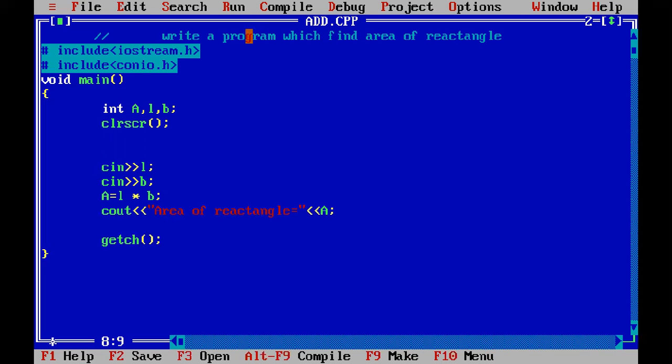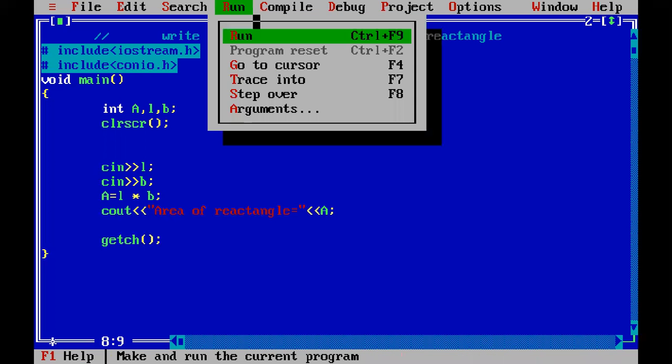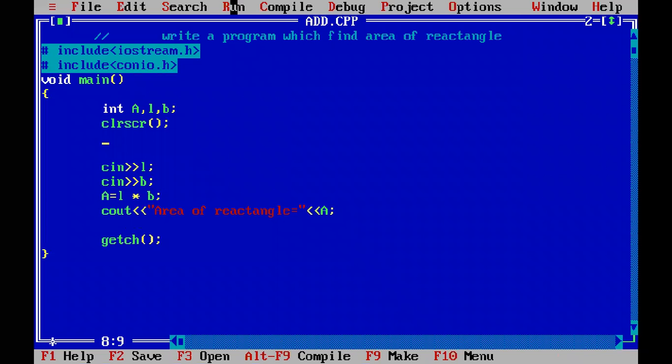8 and let's say 9. So 8 multiplied by 9, area of rectangle should be 72. Watch over here, area of rectangle is equal to 72. Now this is flexible. Next time whenever I run, it will ask me for the values again, 6, 4, 24. Whenever I execute the same program, it will ask for the values again and again, one by one. I think C is stuck over here.